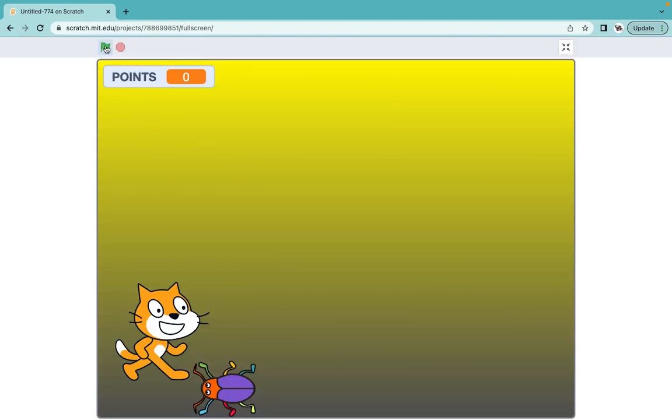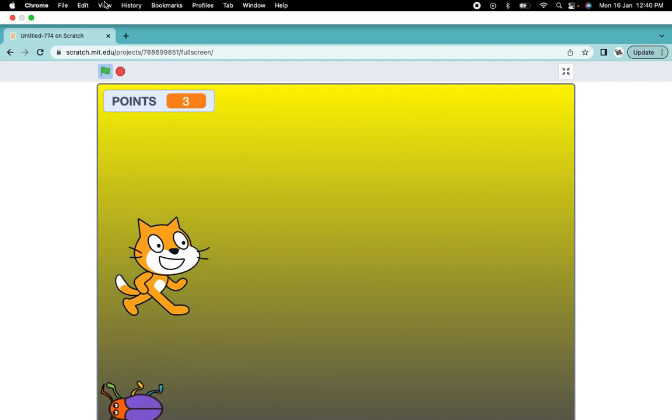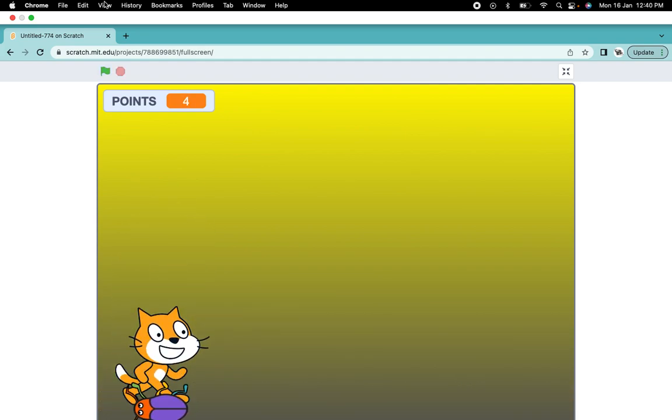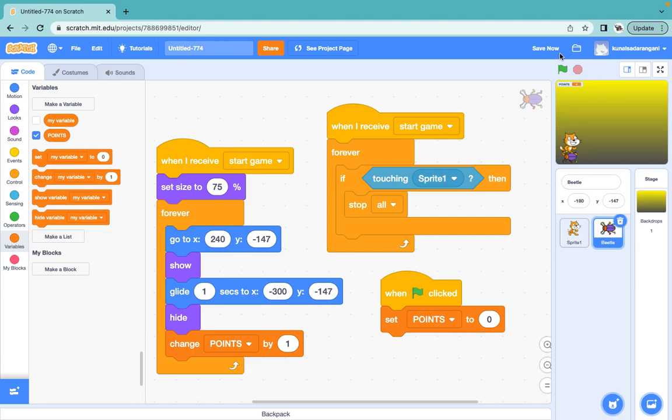Let's look at it one time. I'll play it and show it to you. You can see my points are increasing, and when I touched it, because the beetle couldn't reach the end, my point stopped there and I got 4 points. Come on, you guys can try this much out. Make a variable, set it correctly, and also change it correctly.